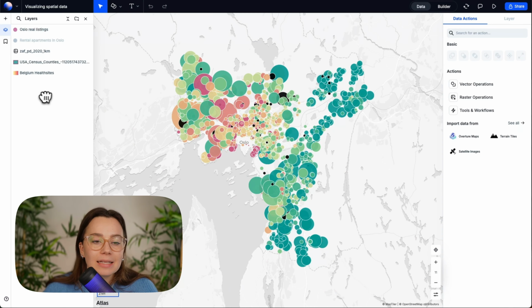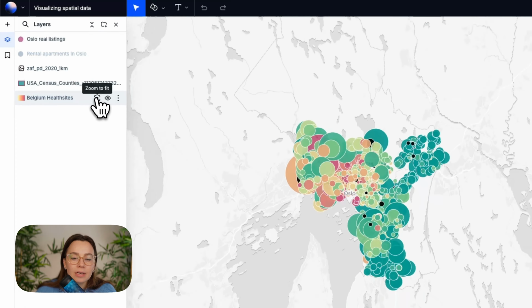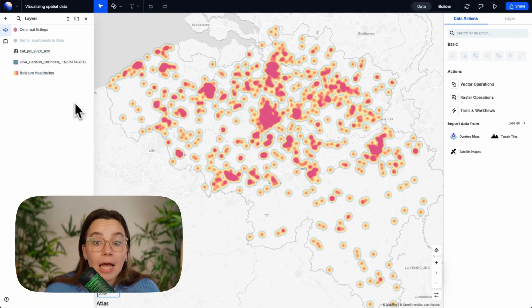In the last lesson, we were looking at different ways to visualize map to make it more informative. And I am still in the same project here. So visualizing spatial data. So let's have a bit of a tour now to go through all these different visualization and styling types. So let's start by Belgium health sites, and let's go and zoom into fit there. So we will make a tour that starts from here.